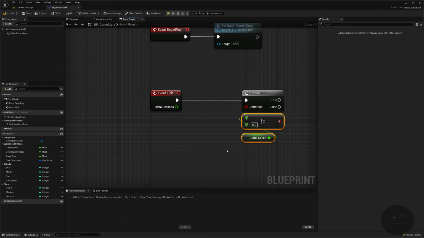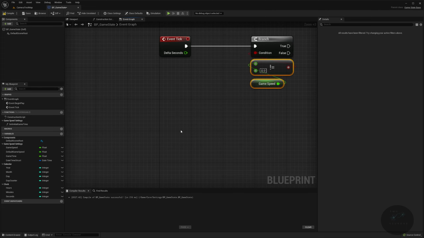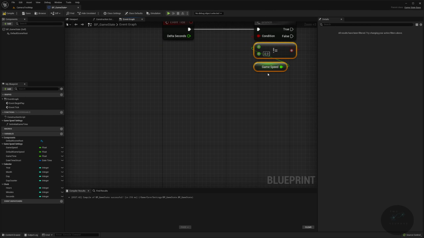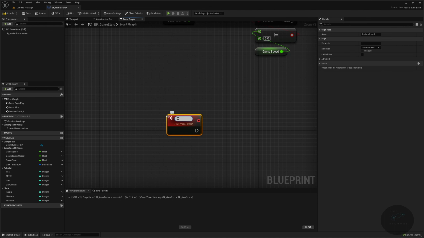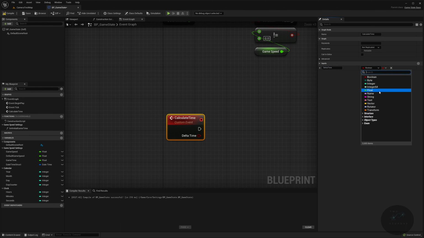So from there, what we're going to do is calculate our game time. I'm going to do that as a separate function down here. We're just going to create a bunch of functions that we end up calling as one group. So this will be calculate time, and this is going to take in one value of delta time, so that's going to be of type float.